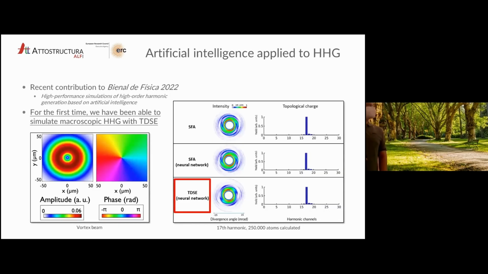And we have used this neural network to calculate a macroscopic high harmonic generation in a vortex beam. We have selected this case because in a vortex beam we have all the different possibilities for the phase of the pulse, and we also have all the different intensities that our neural network allows. So using this pulse, we can take advantage of all the input space of our neural network.